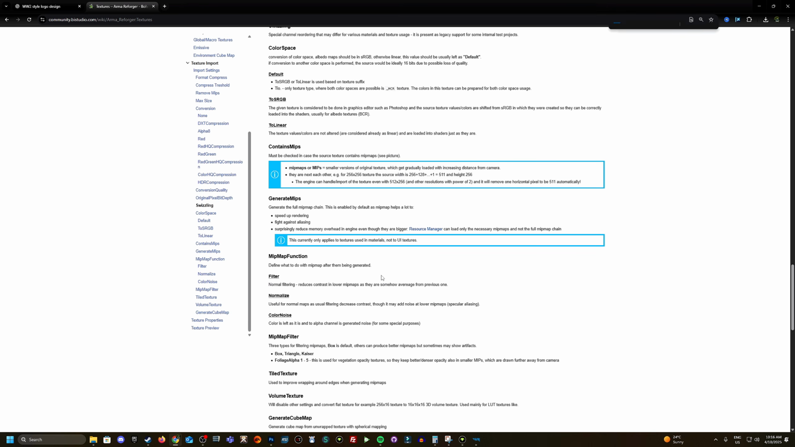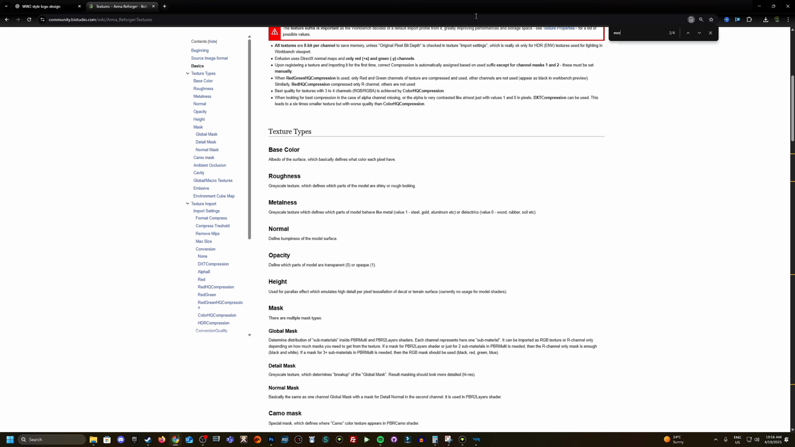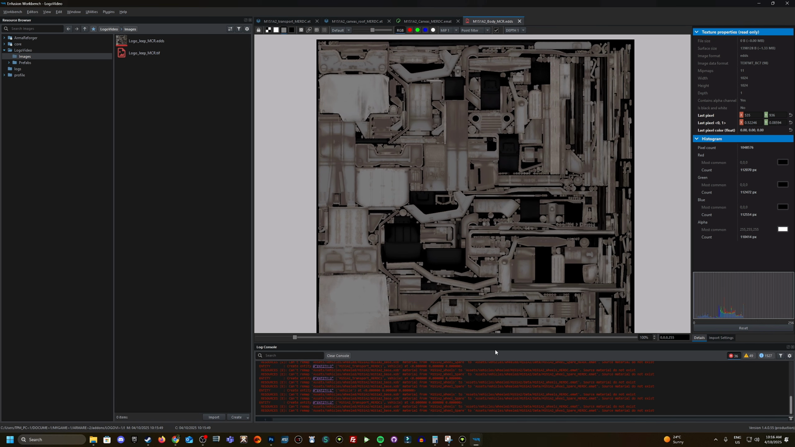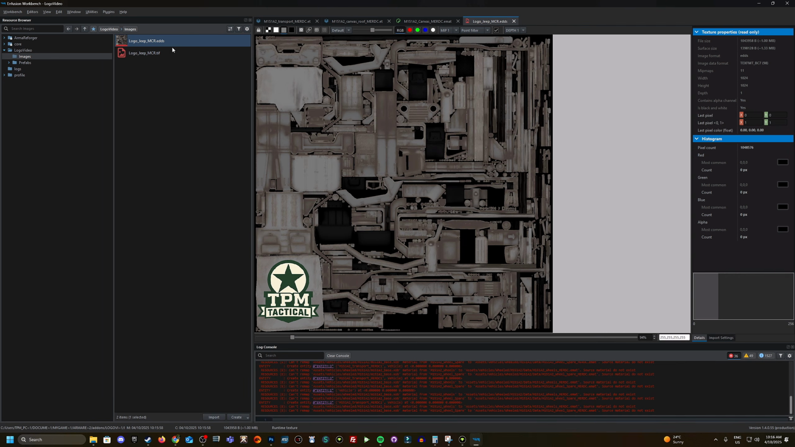Actually, where is it? Let's Control F MCR. MCR, yep. So a bit of information about MCRs. Import settings. So yeah, if you use the correct suffix, majority of the time it will apply the correct config and all the settings that is required for an MCR. So highly recommended to use that. Okay, let's close that down. So it's been imported now. Here it is with my little logo.